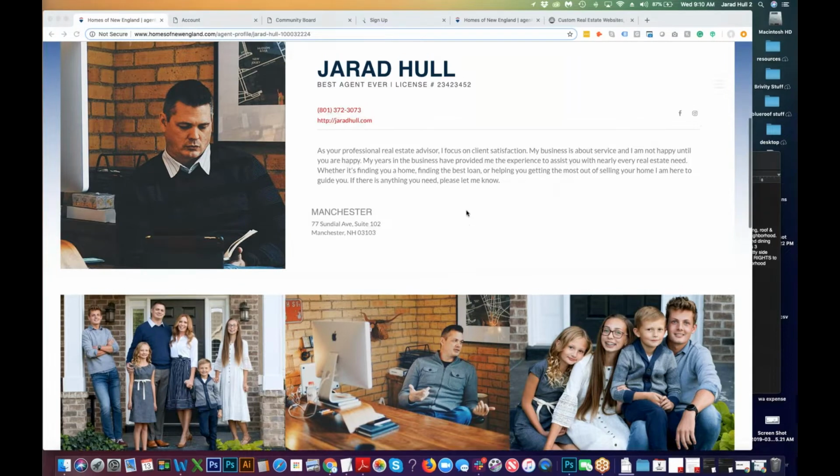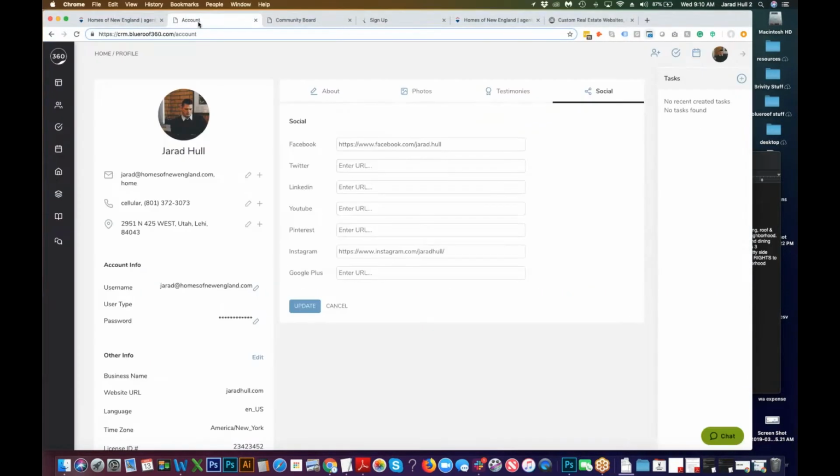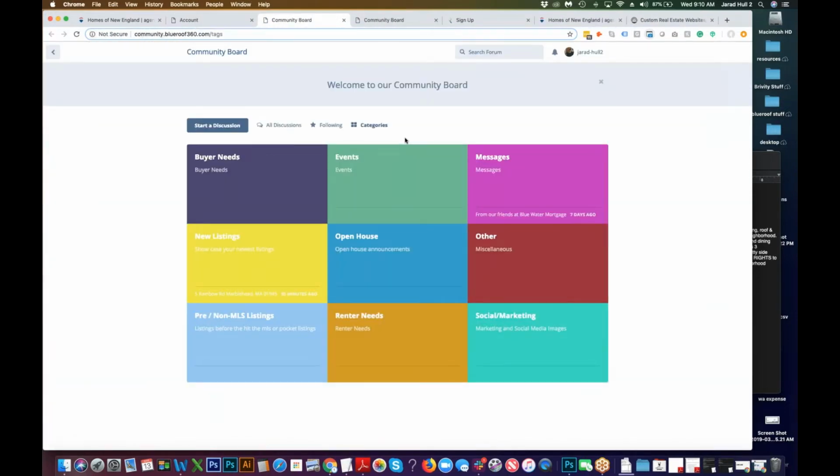Now let's look at getting into the community board. From the CRM, I can go to the community board and I hit go to board. And this is going to open up the community board for me.